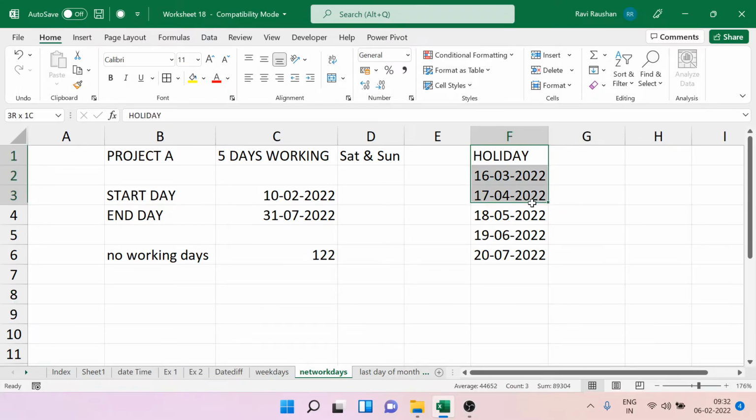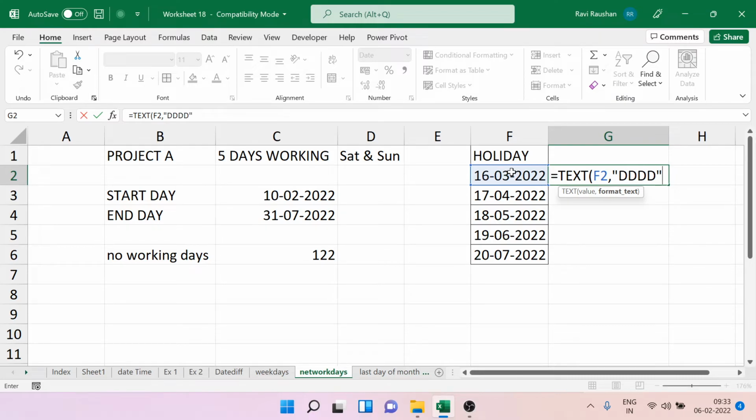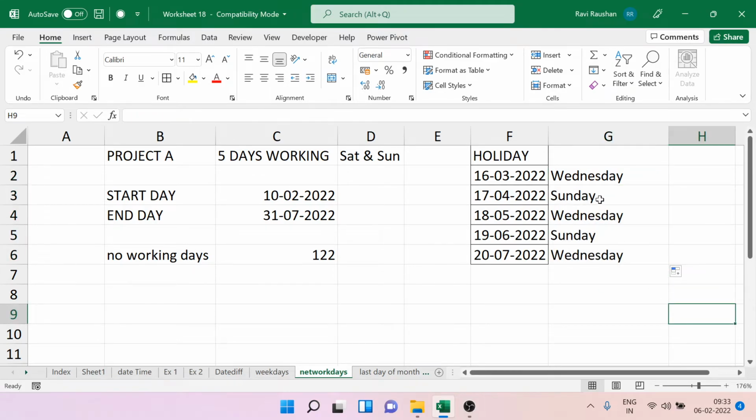We need to take the holidays into consideration also, because on the holidays also we are not going to work. But many of the holidays may fall on Saturdays or Sundays. Let us check if it is the case or not, right? So let us take text. I can convert it into days just for checking here, right? So this is Wednesday, no issues. If I drag it down, there are 2 Sundays, you see, 2 holidays are on Sundays. So practically you will deduct 3 days from it. So it actually should come around 119 days, because 2 holidays are falling on Sunday.